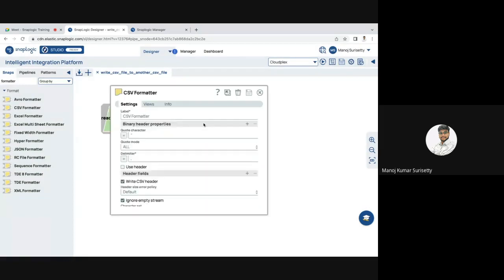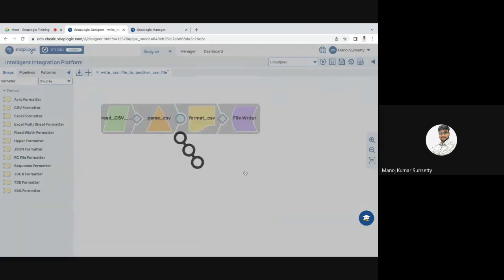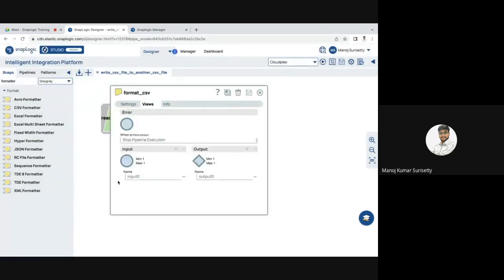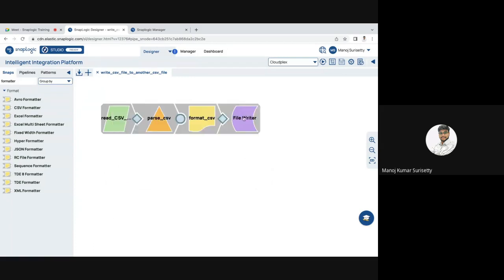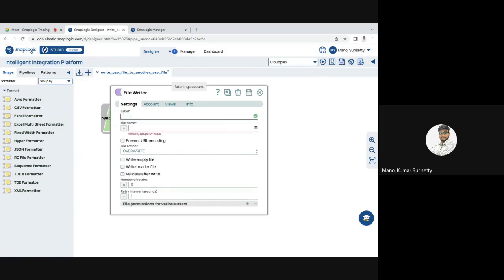Now I will change the format CSV. Format the CSV contents to binary data. Okay. I have provided the notes also. I don't require to change anything here. And file writer.